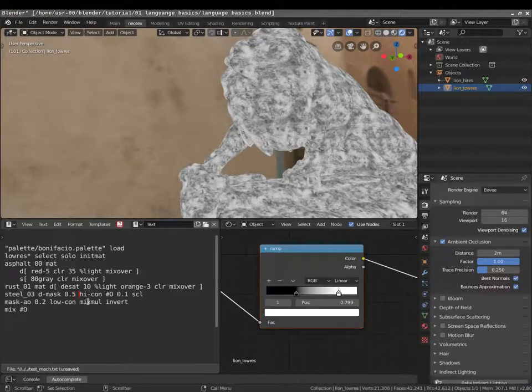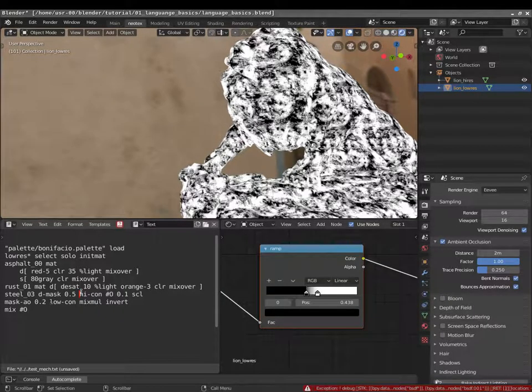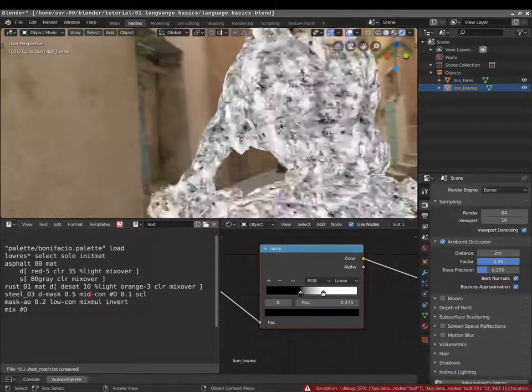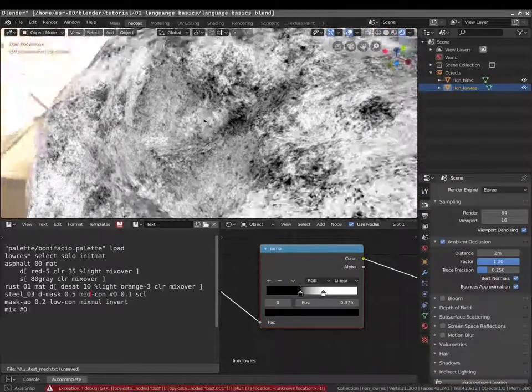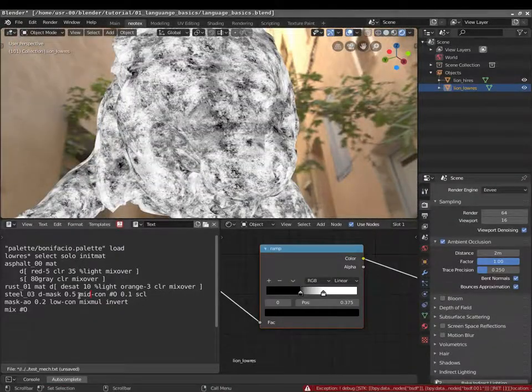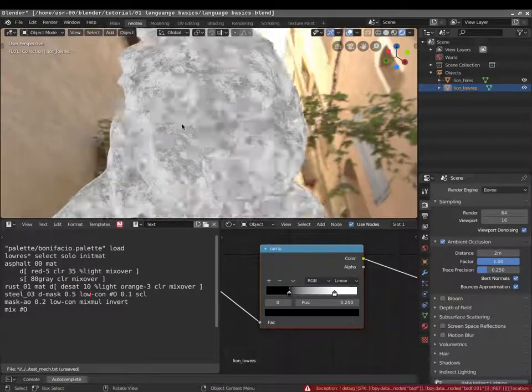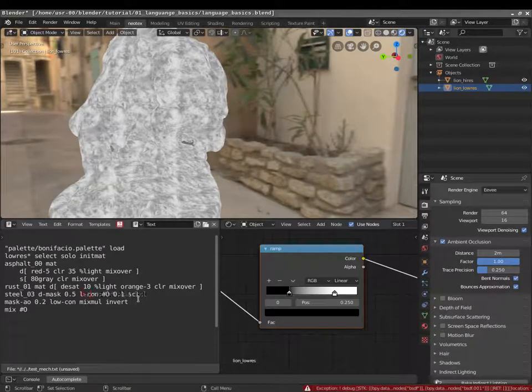So let me just run it again. And if you want to see how it looks with other contrast, let me type mid con, and you can see that it has more gray areas. So it's very useful, so you don't have to start twiddling your ramps and forget what you did. Or you can just say low con. For low contrast, you see more gray. Or you can go very high contrast, like so.